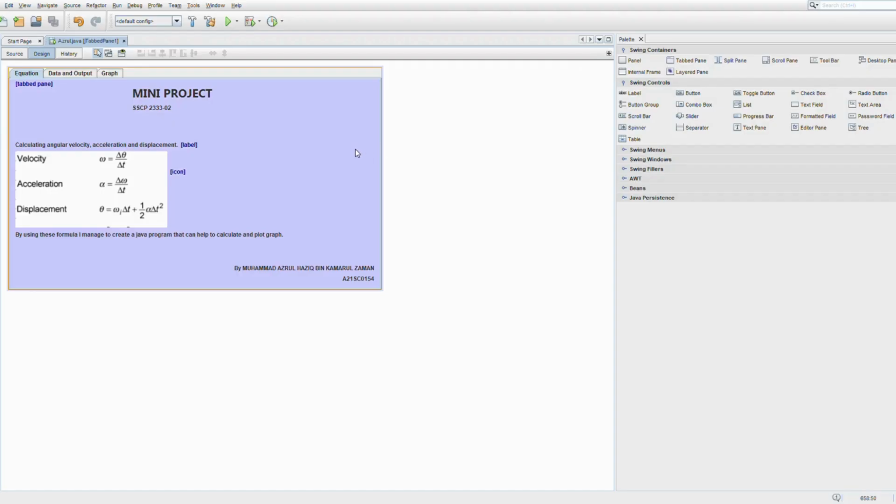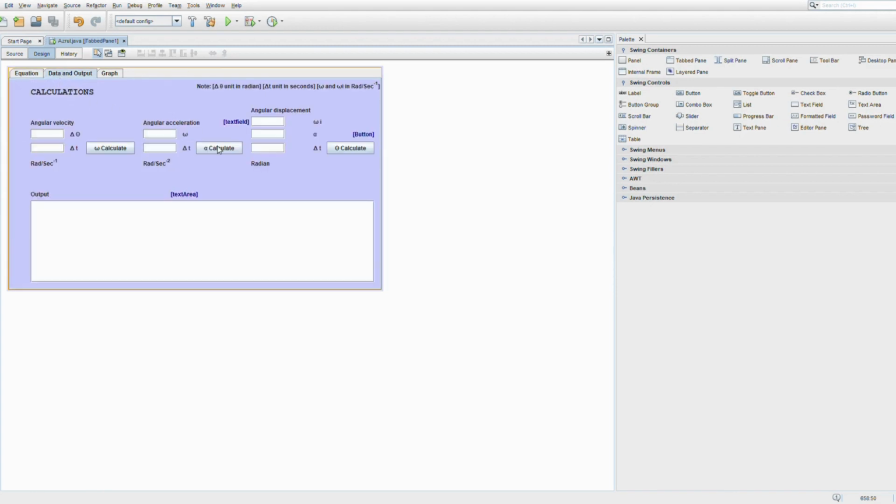Now I'm going to show you how I do the mini project. For this part, all I do is add a label, then go to properties, go for icon, and add the image that I want. After that, go to the data and output, and it is important to put the text area and label it as a text output.